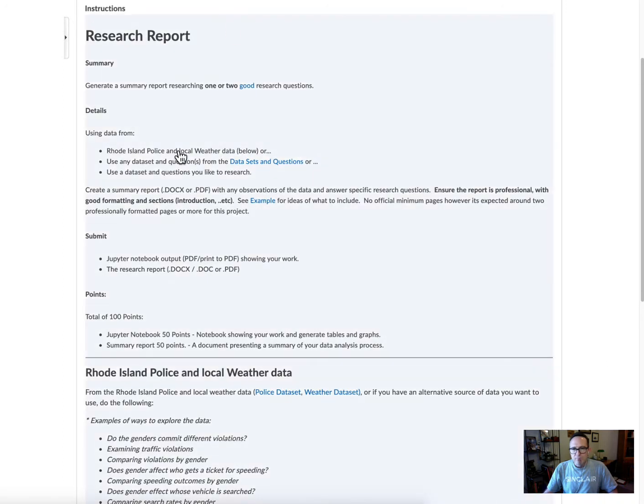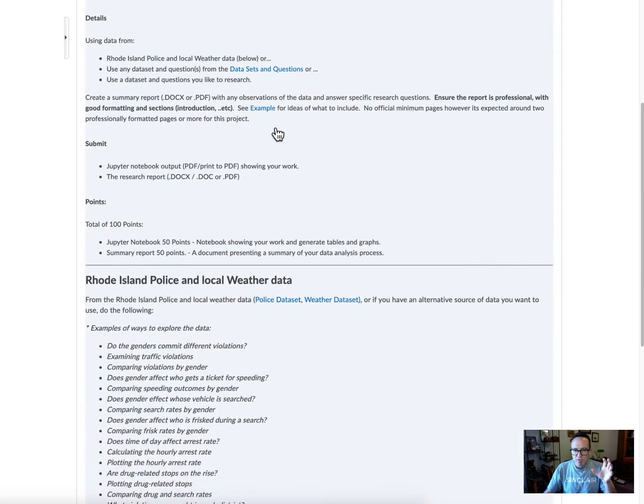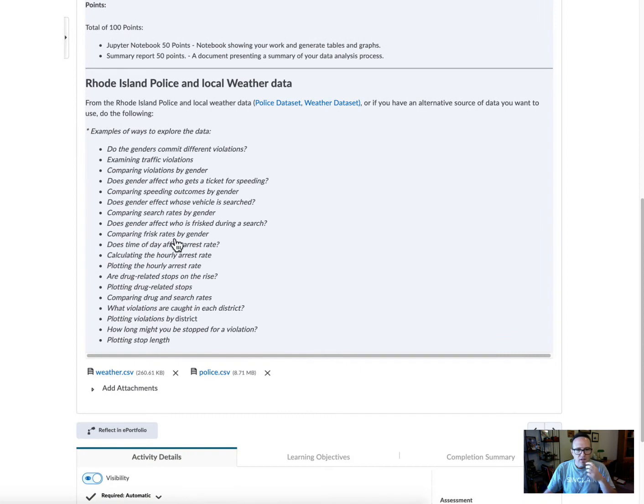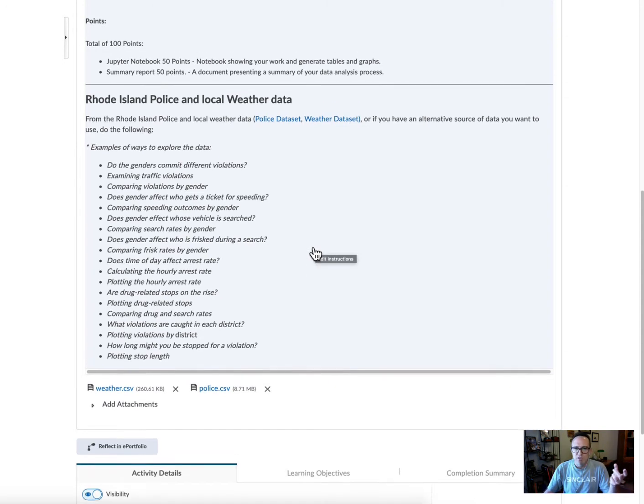So first off, choose your data set. Second, get 1 or 2 good research questions. And I say good research questions. You can see here some examples for the Rhode Island one. I'm going to give you some, and you can pick a few that make sense. You might explore the data set and go, actually, I have my own questions.